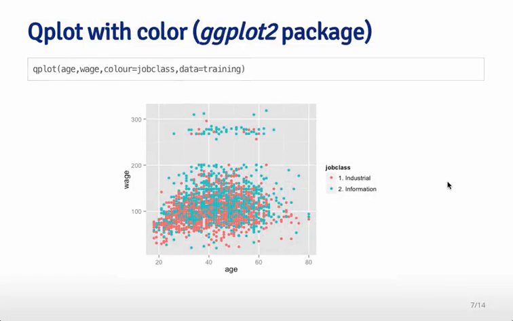So one thing that we could do is, for example, using the ggplot2 package, color that plot by different variables. So again, I plotted age versus wage. So on the x-axis is age, and on the y-axis is wage. But now I've colored it by the job class. And so you can do that by passing the parameter color to the qplot function.